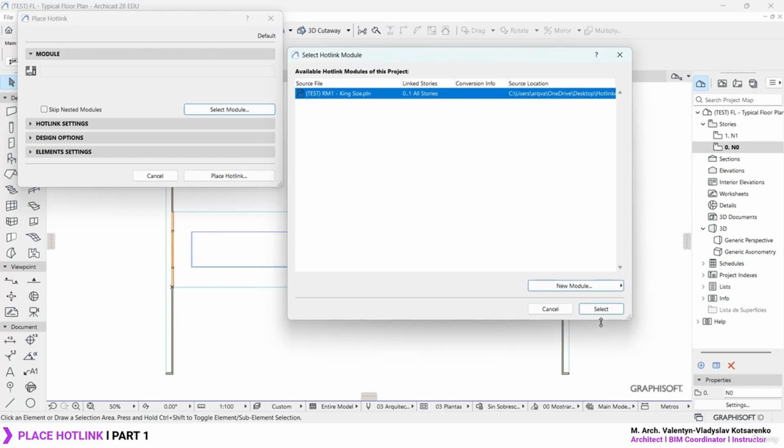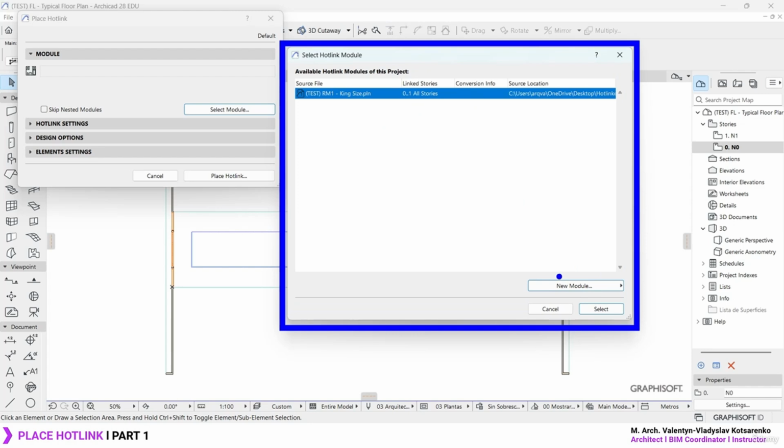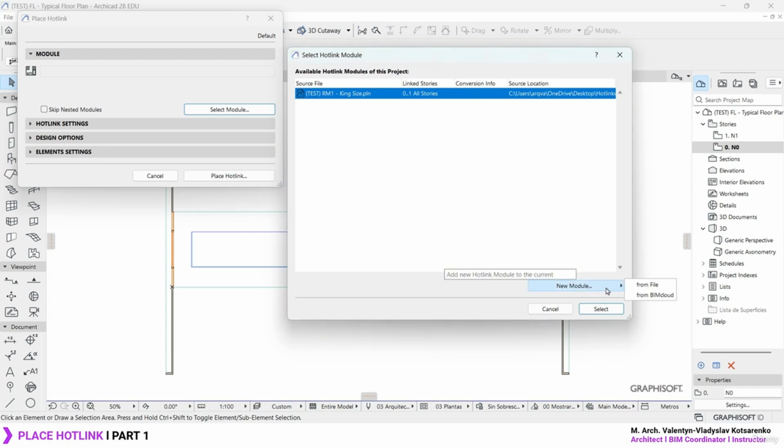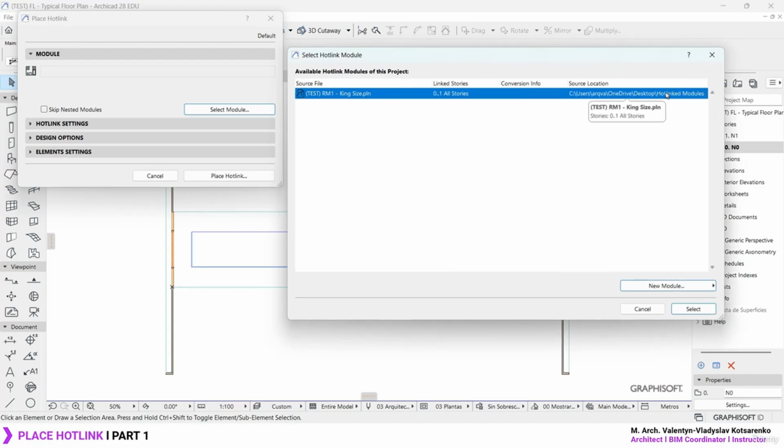And now you can notice that it's going to give you in this list, when you start importing all types of modules, everything is going to appear over here. It's going to give you the source location. If you delete this, it's going to be missing in this file. Okay, so just be careful not to delete the source information. And also it's going to give you an idea of which stories have been linked and the source file.